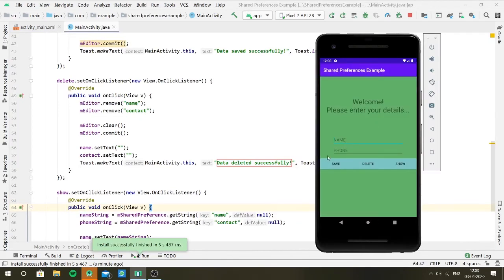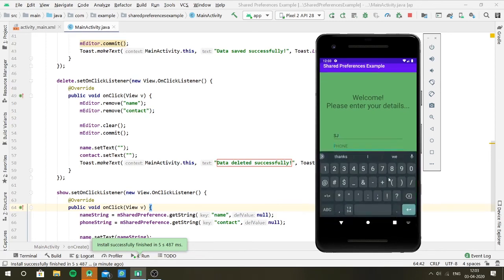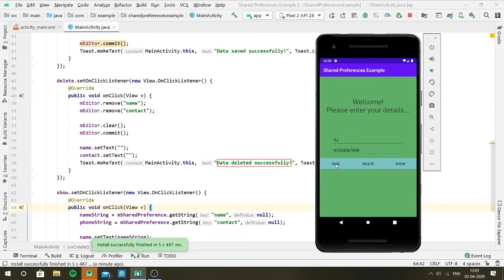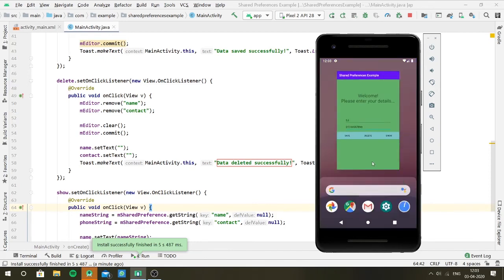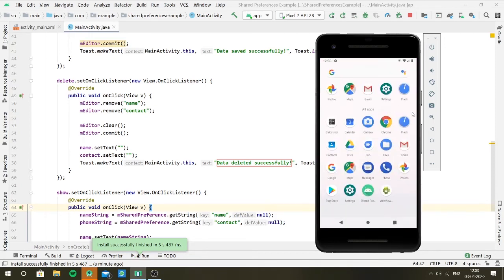Yeah, so let's just go ahead and save some data, some string, and say save. So data saved successfully. Now let's go ahead and close our activity, close our app, and run it again. So now it should have saved our data.